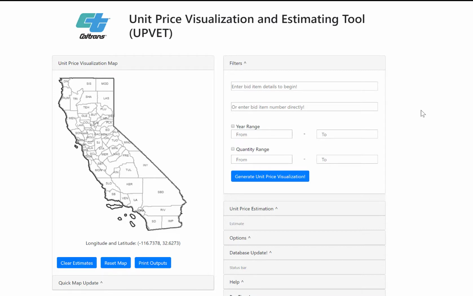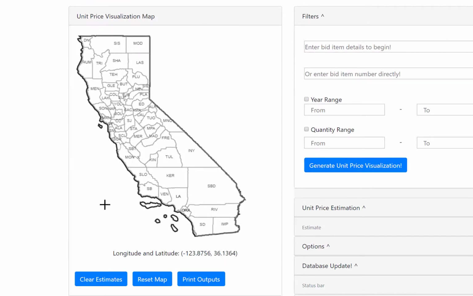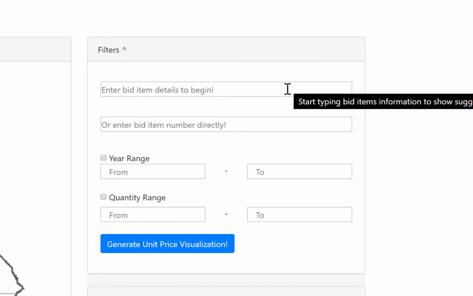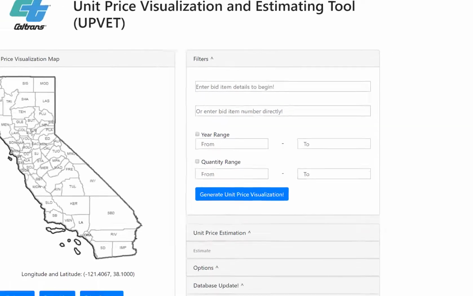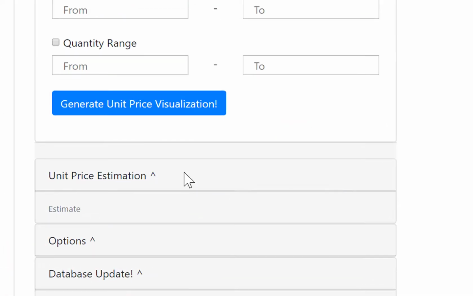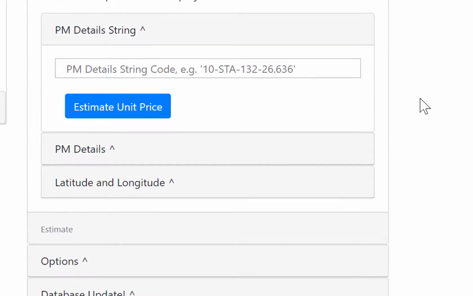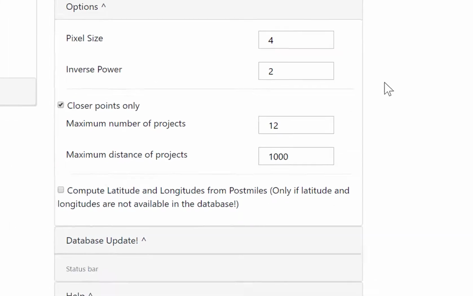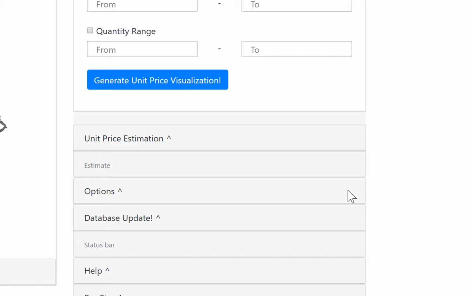To begin with this, let's take a look at this overview of the screen itself. First, we have unit price visualization map section where all the unit price visualization will be generated. Filter section will let you enter different parameters to customize this map generation. Quick map update will let you turn on and off different layers. Unit price estimating, once you have the map generated, then you can use this section to estimate unit price. And then there are different options to customize the unit price generation as well.